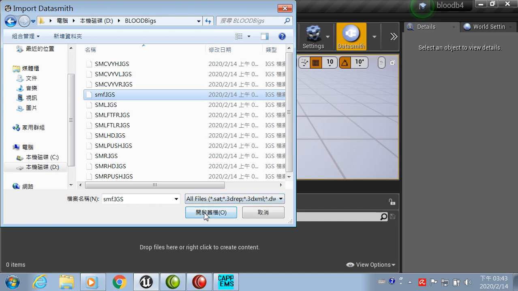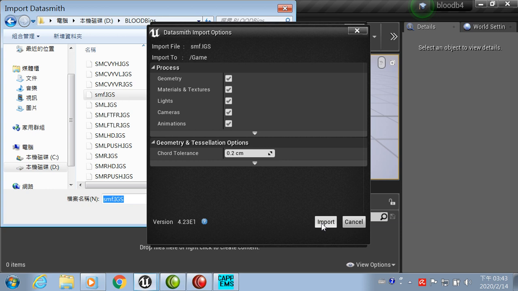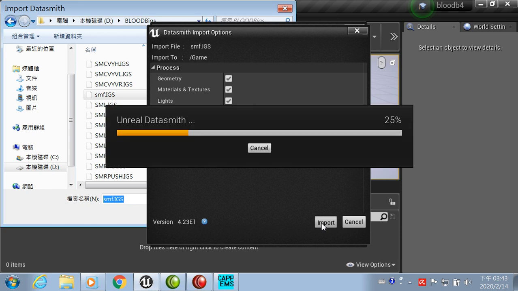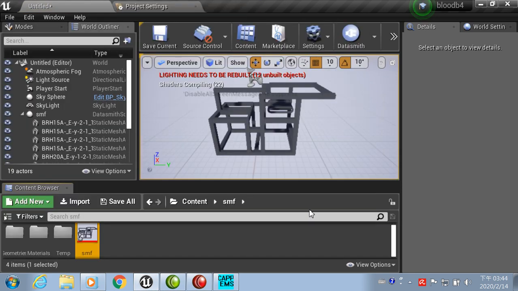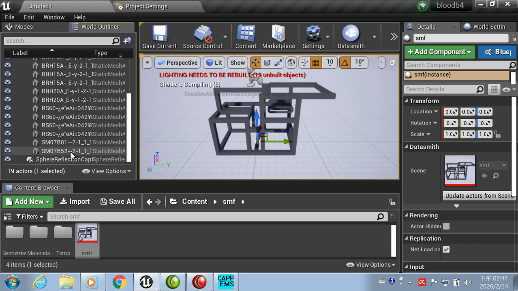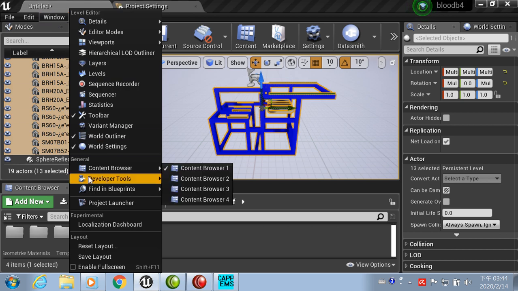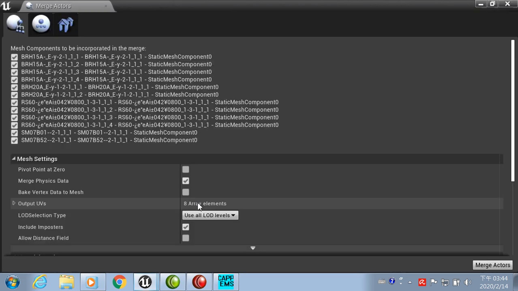The foundation first. Okay, import. And combine all these items into a single name. Merge actors.